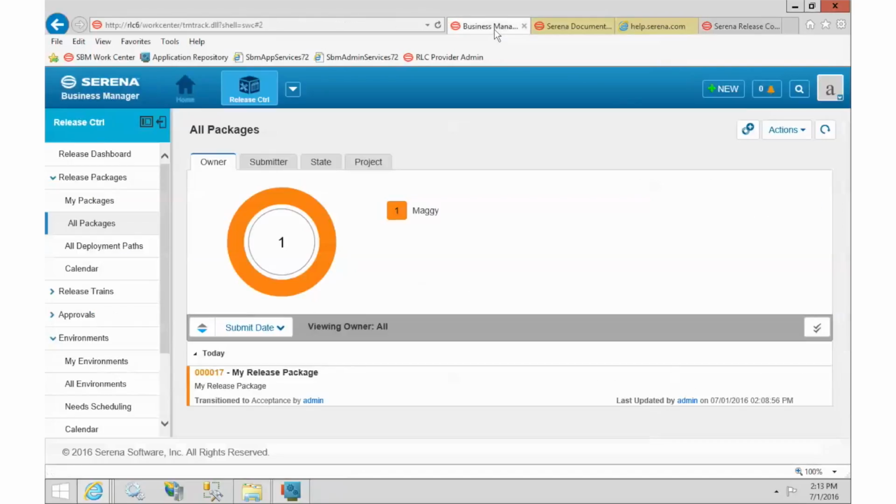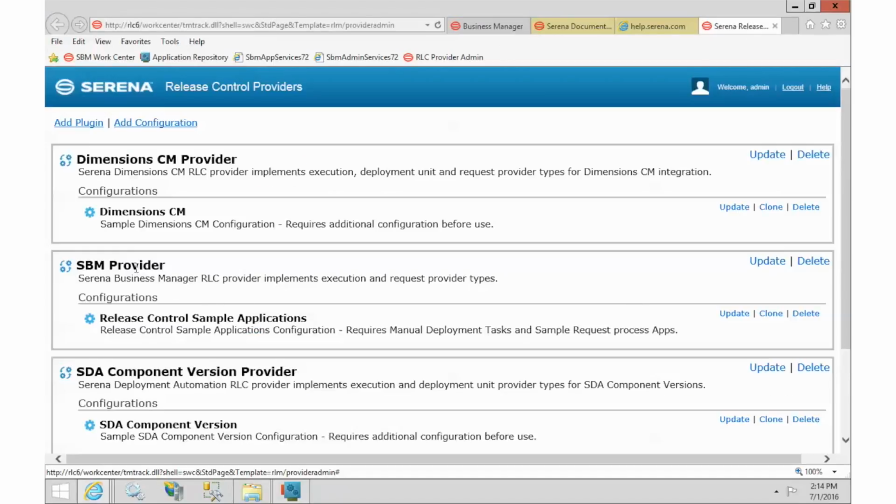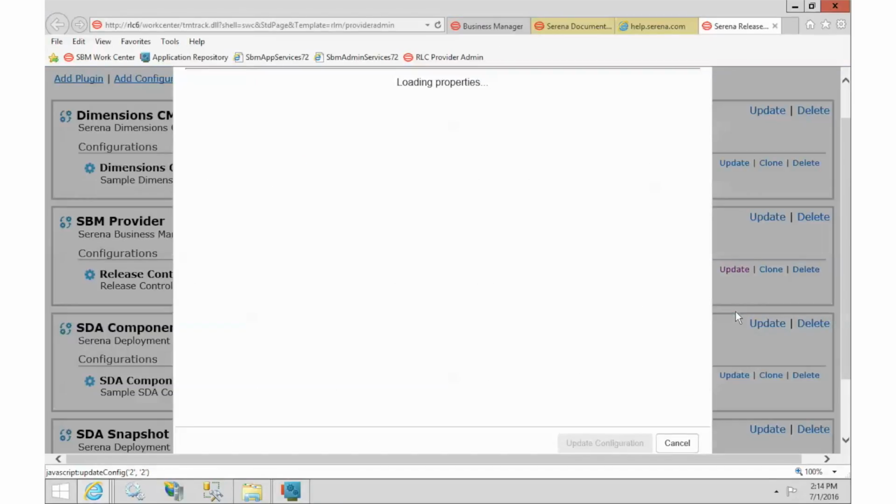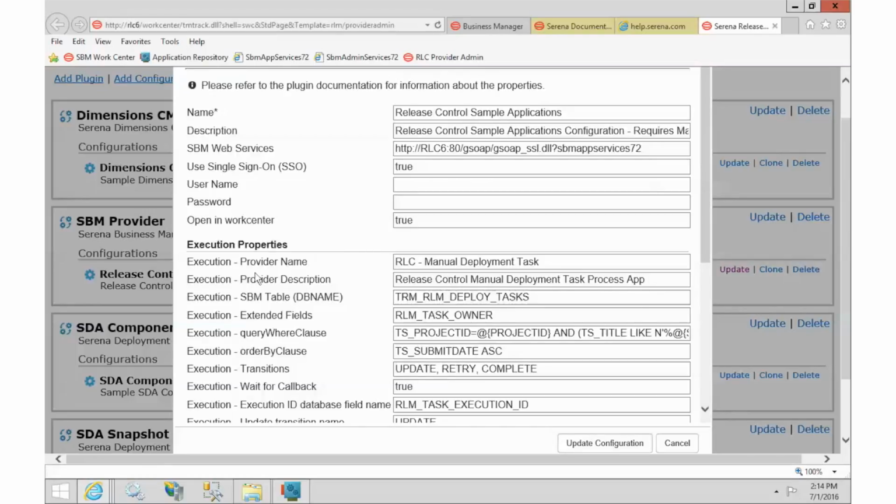We'll come back over here to SBM. And well, I guess I should look at that provider one more time, just a little bit, just to give you the idea of what it's for. At the first piece, we have the execution properties. So this talks about where we are going to put tasks that are executed.